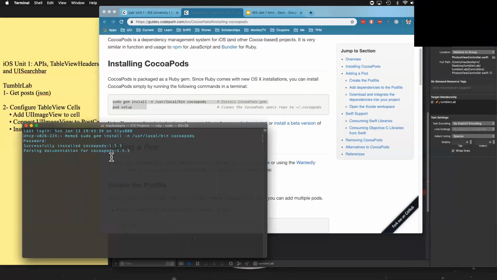So I already have it. It'll say that it's successfully installed. And I'm going to run the next code, which is pod setup. What this will do is set up a repository on your computer full of libraries that you can use in the future, like Alamofire, which is one of them.